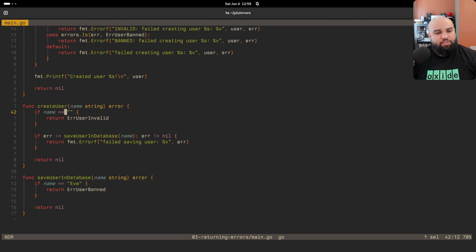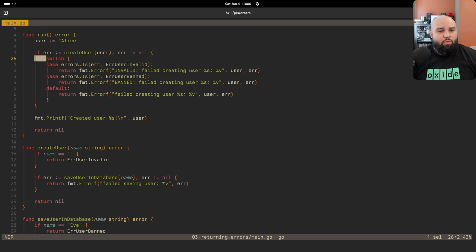The create user function takes a user by name. If the name is empty, it returns user invalid. It then tries to save the user in the database. And if it can't, it'll return that error up the call stack. And in the save user in database function, it also takes a user by name. If that name happens to be Eve, we'll just return error user ban. In all other cases, we'll create the user. All right, so this is just simple trivial code to show you a typical kind of 3-level call stack, so to speak. Now, what's going on here?